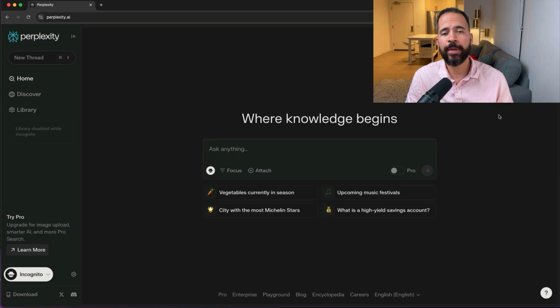In case you're not familiar with what Perplexity is, it's an AI-powered research and conversational search engine that allows you to enter a natural language query, and it goes out on your behalf, searches the internet with whatever your question is, and then it comes back with a concise output.